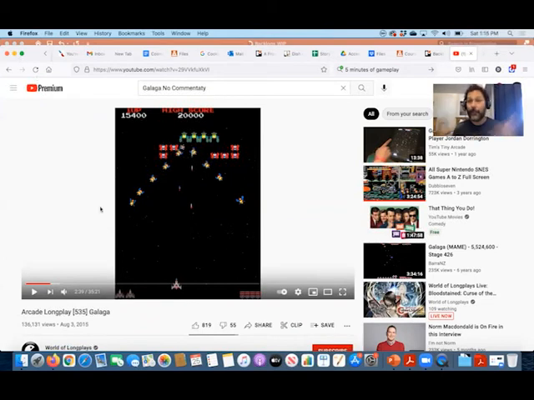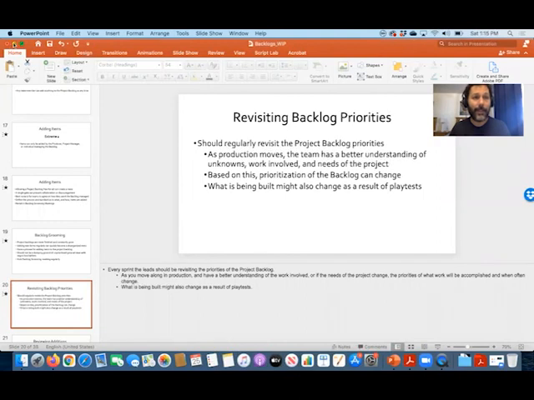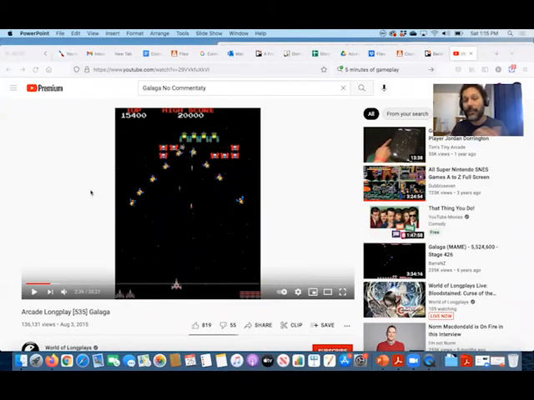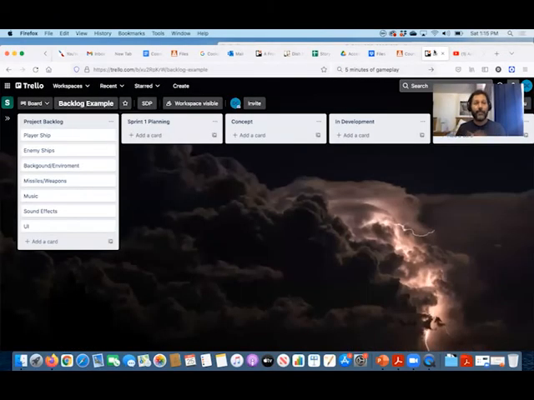But don't try to make all your enemies in a single sprint, or try to spend all your time, oops, sorry, I had the wrong one open here. Try to spend all your time making all your enemies up front, because then you're going to run out of time for everything else, right? So in our backlog, let's prioritize these, okay? Player ship, super critical. You don't have a game without it. Enemy ships, super critical. You don't have a game without it.